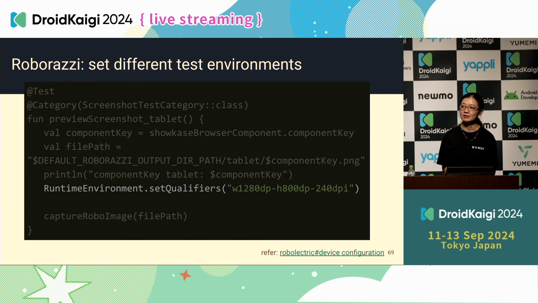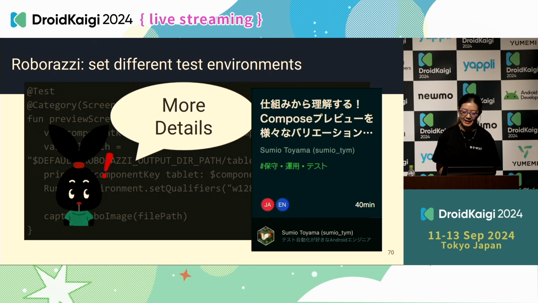On the other hand, let's look at roborazzi. If you want to configure roborazzi for different test environments, you can add the customized line as this slide shows. Through the example, by calling the runtime environment set qualifiers function, you can configure lots of settings like screen sizes, density, themes as you like. And as roborazzi is quite flexible, there are more solutions to set your own test environment as you want. I just learned it from yesterday's speech by Toyama-san.